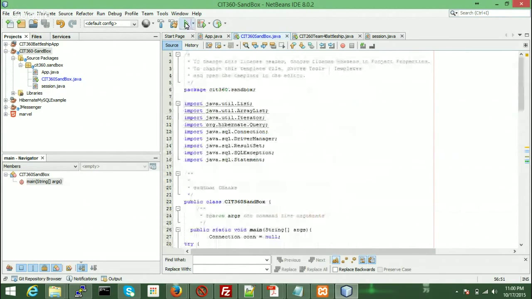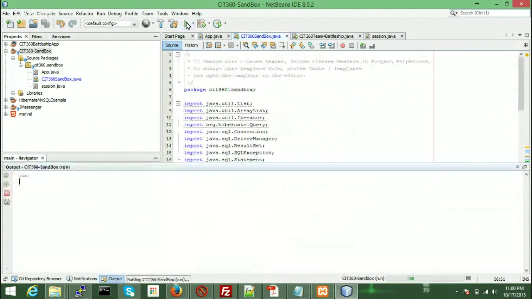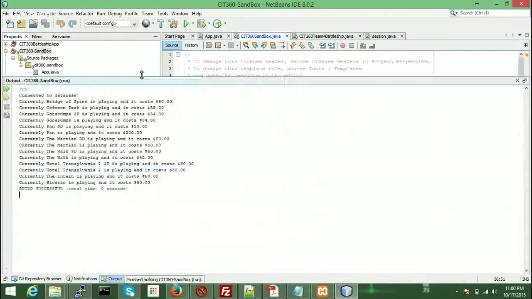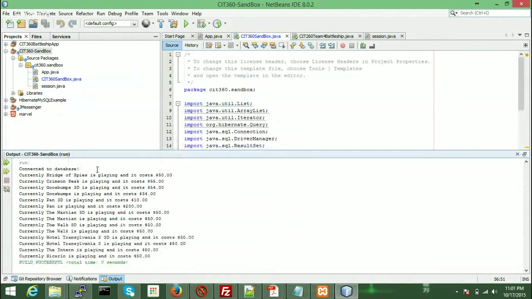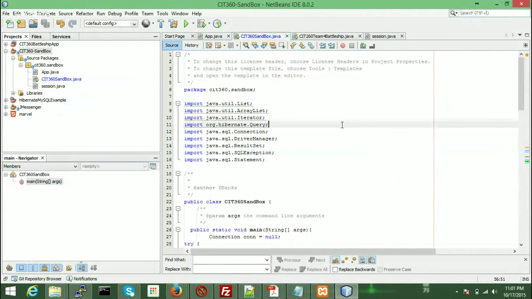Let's run it now and see what actually happens, see if it works or not. So we'll go back up here. You can see it's run. It says it's connected to the database as it was supposed to, using that if-then statement. And it has displayed all of the movies listed in that database and displayed the 2 columns that I specified to that database.